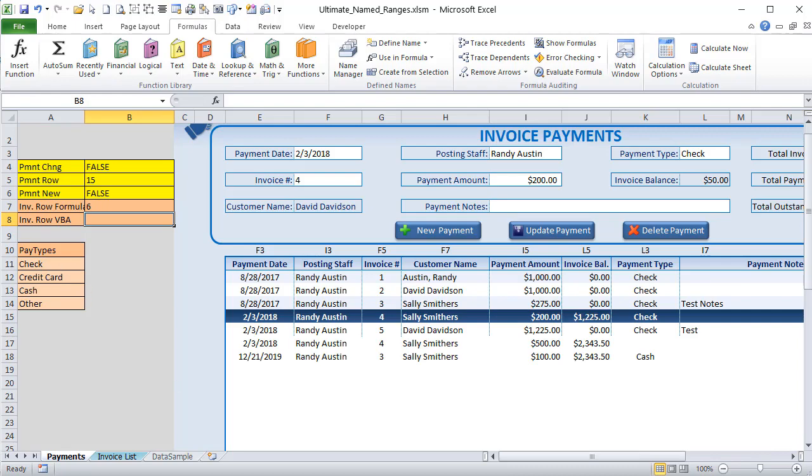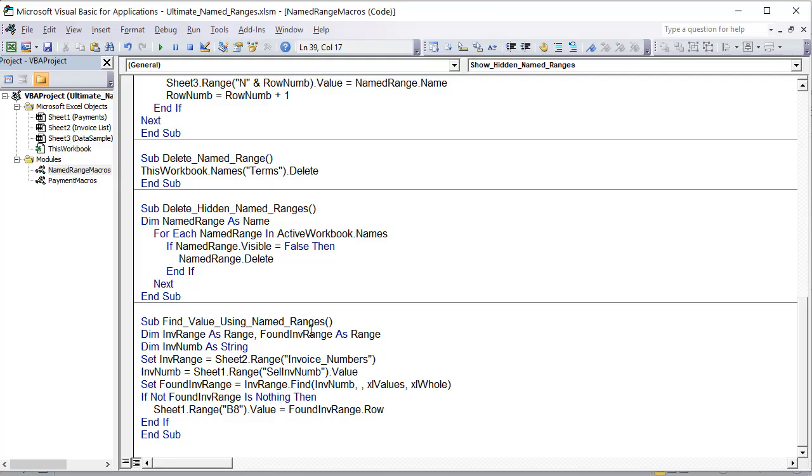So when we run that code, that's going to happen. Let's go through the code and see how we do that. Again, using named ranges in VBA code is very powerful, and it's also very clear. But we need to dimension a few things: the invoice range as a range, the found invoice range as a range, and then the invoice number as a string. In this case, we want it as a string.